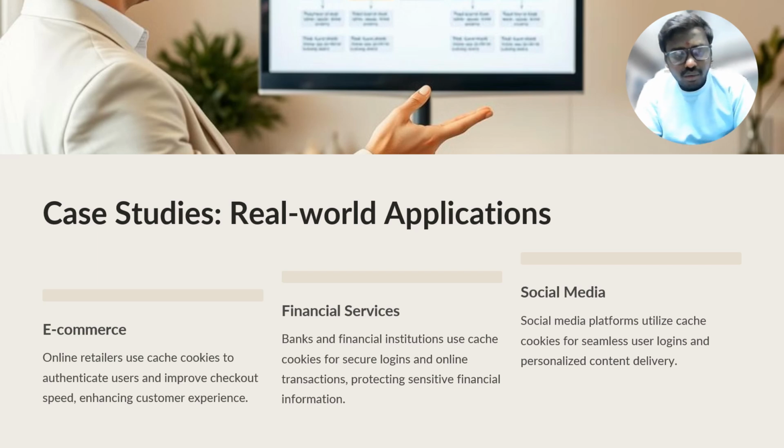Now let's go on to case studies, real world applications. E-commerce. Online retailers use cache cookies to authenticate users and improve checkout speed, enhancing customer experience. Financial services. Banks and financial institutions use cache cookies for secure logins and online transactions, protecting sensitive financial information. Social media. Social media platforms utilize cache cookies for seamless user logins and personalized content delivery.